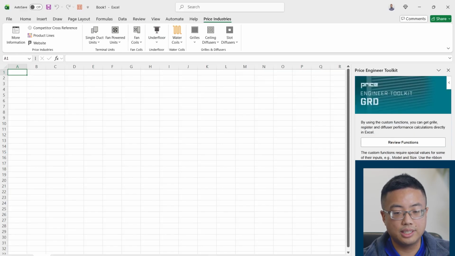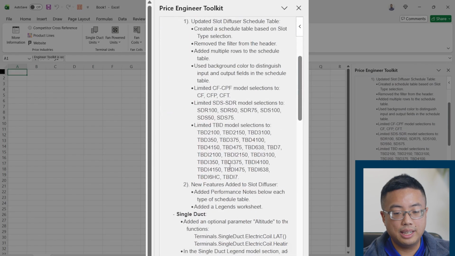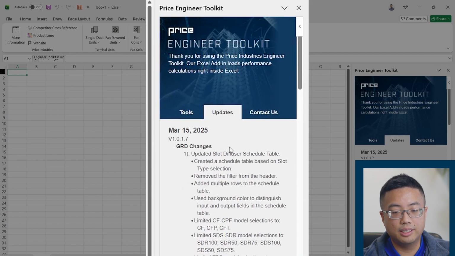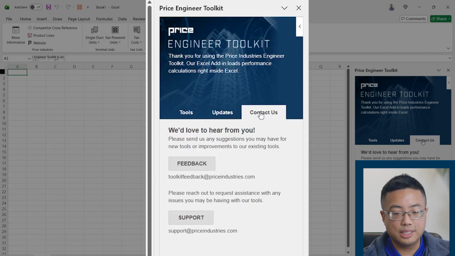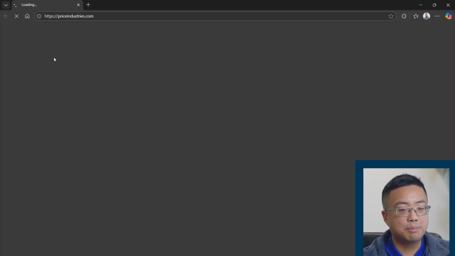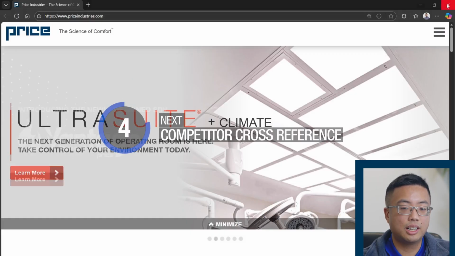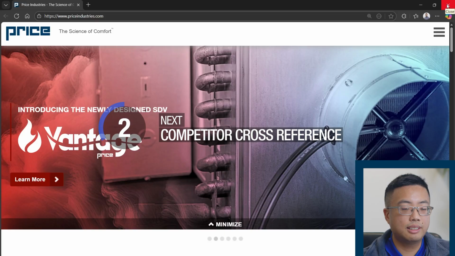For example, if I click GRDs, you can then review the different functions and commands that we use. As well, this contains different updates of the product, if you were looking for when was the last update and some patch notes on the product, as well as a contact link here if you would like to provide feedback and support. The website quick link function is just a button to take you directly to the website. So here, rather than going to your web browser and typing in priceindustries.com, that link in Excel will take you directly to the website.